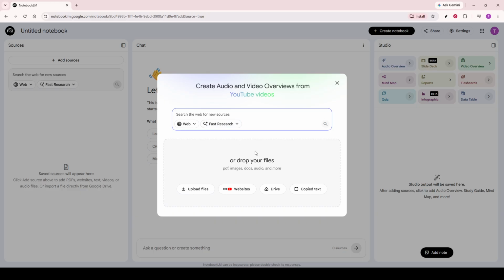Now click on Upload Files. This will open your file picker so you can choose the documents you want to add. Select the file or files you need and give the upload a moment to finish. Depending on the size and number of files, this may take a little time.